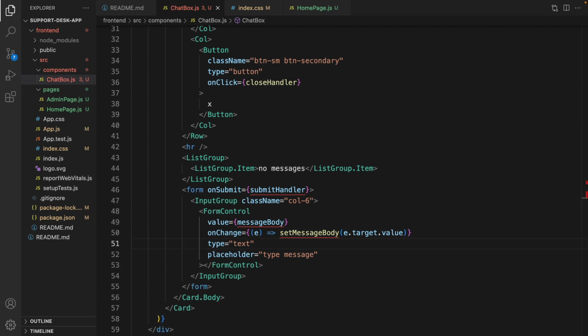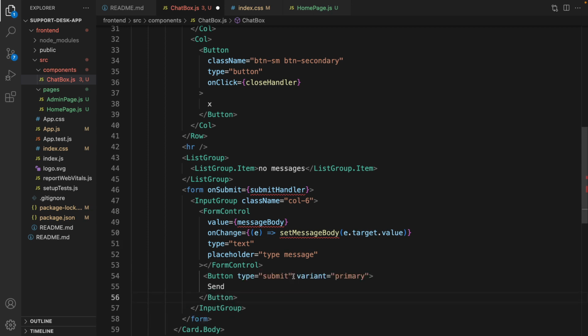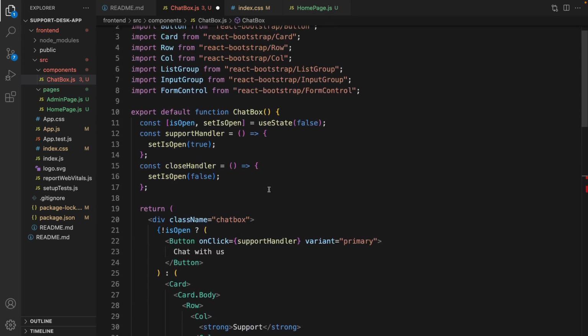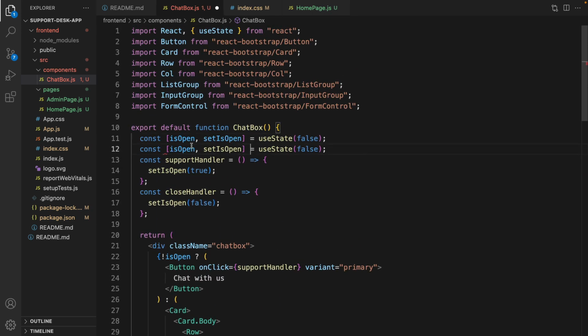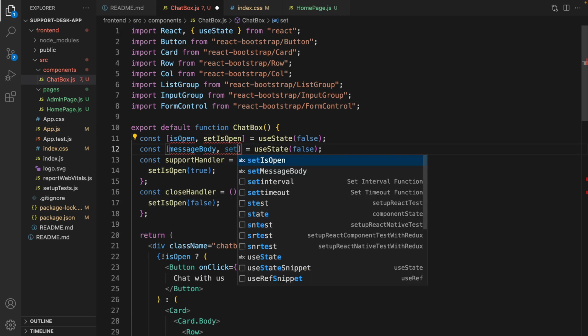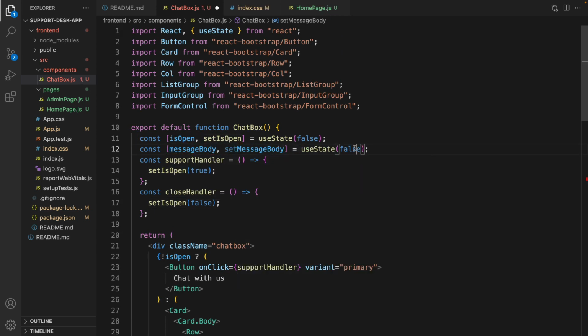Save it, and next to this input box, create send button. Define button component, set type to submit, and set variant to primary to make it blue. Good. It's time to define message body, state, hook, and submit handler function. Scroll up, duplicate this state, set it to message body, and set message body. The default value for message is empty string.